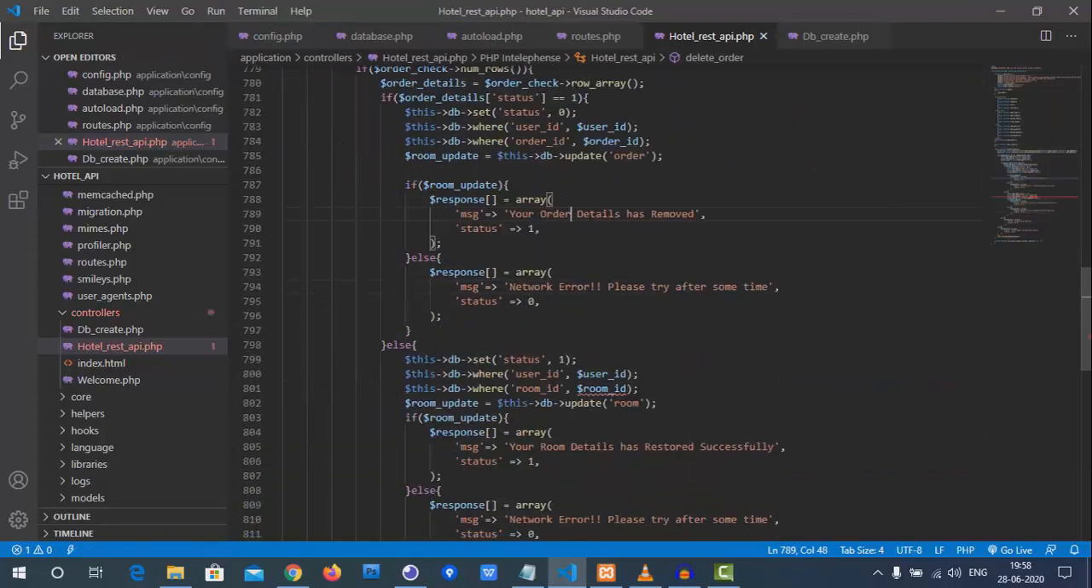Otherwise we'll get an error. Otherwise, what we'll do is enable the order. This is the toggle case which we were regularly doing in previous videos also. So order ID of the order toggle case, and here we are updating the order update, not the room update. That's the reason we need to update. Here you go with the order update as well.